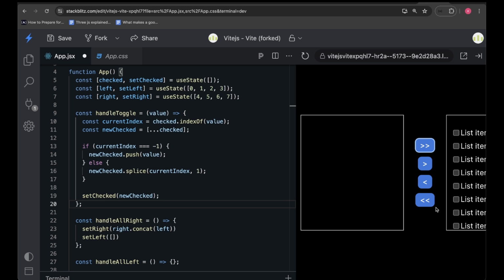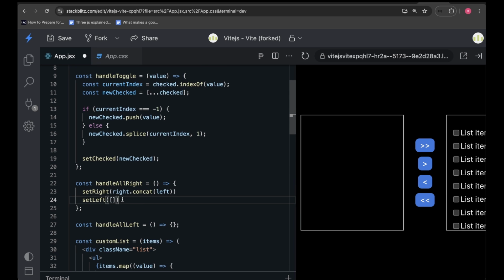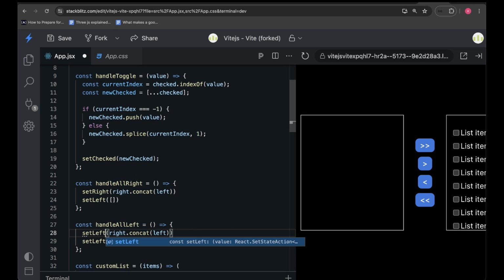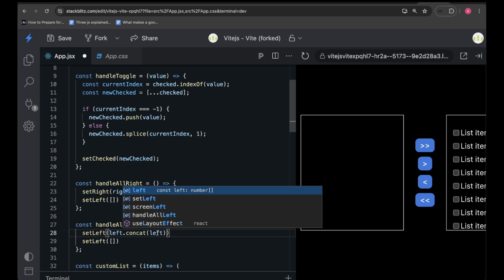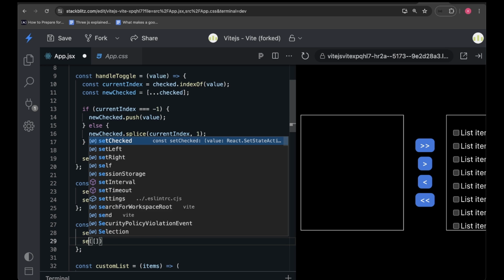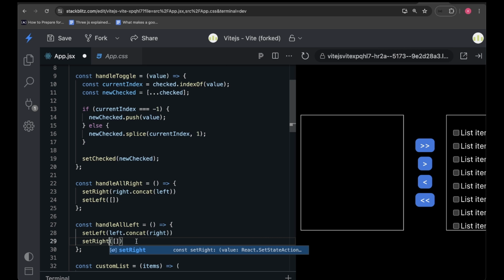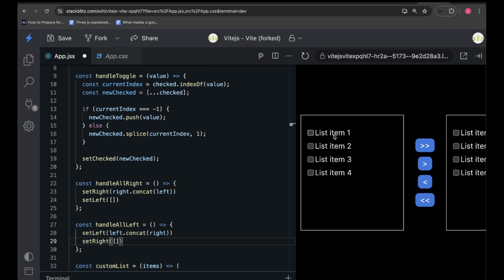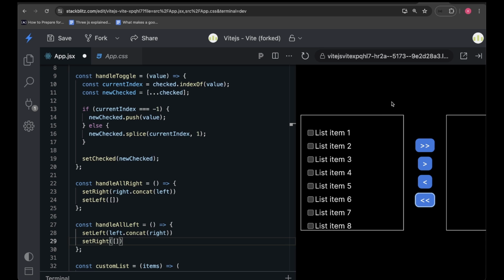Now let's do the same for the handleAllLeft. So here I'll again copy these two, paste it here, and this time this will be setLeft, then left.concat all the elements of right. So take all the elements from right and place it to the left, and then set the right array to an empty array. Now if I refresh and let's say I click on this, the handleAllLeft, and you can see all the elements went from the right to the left. So these two buttons work perfectly fine.